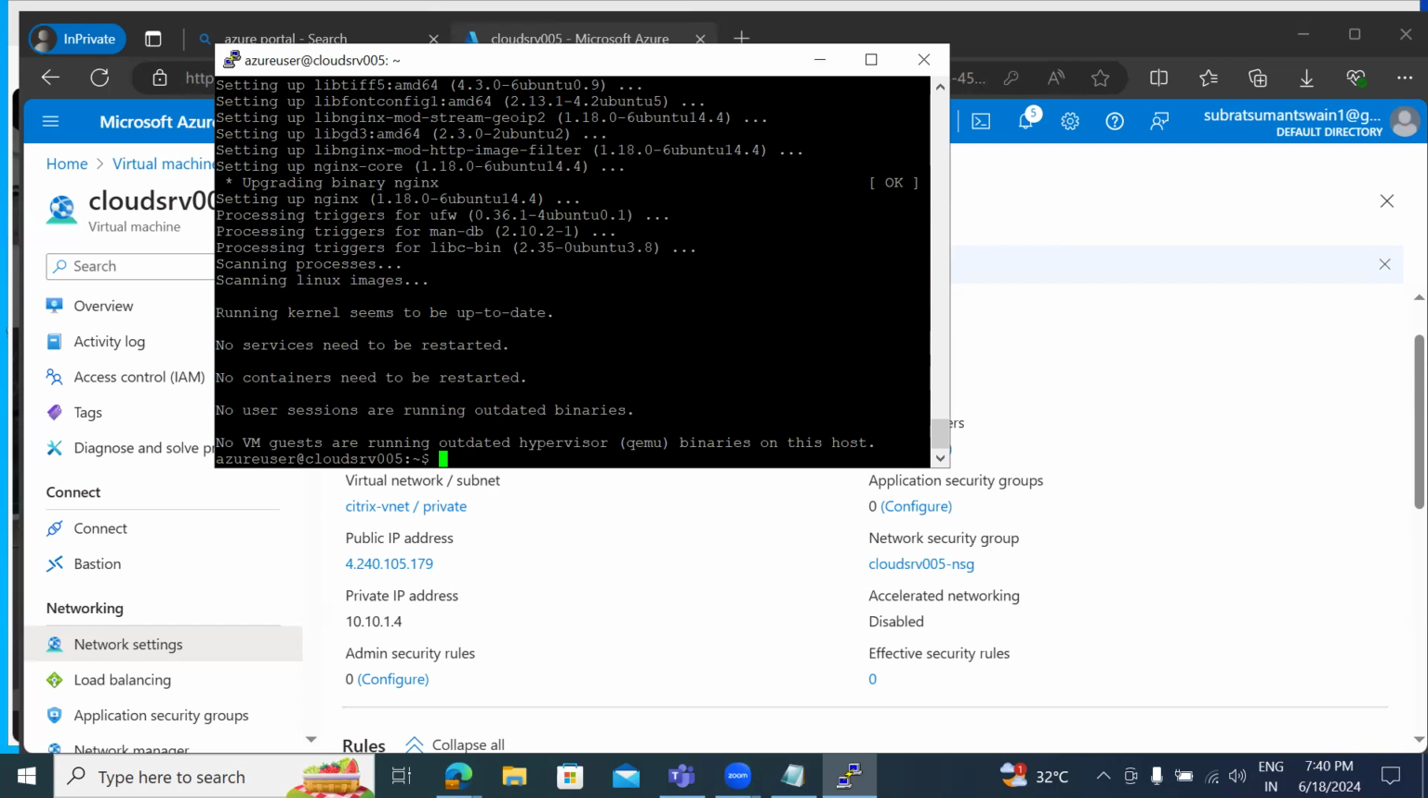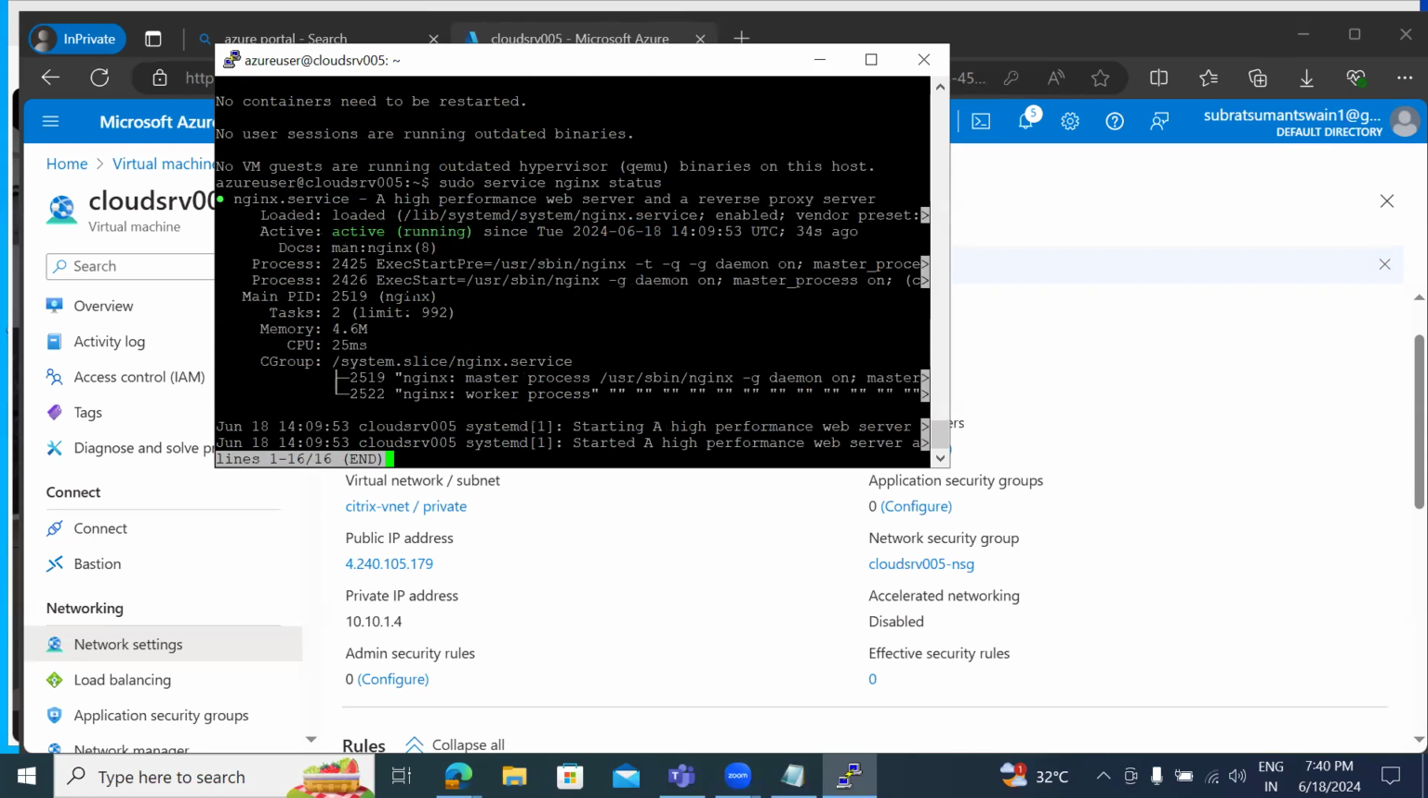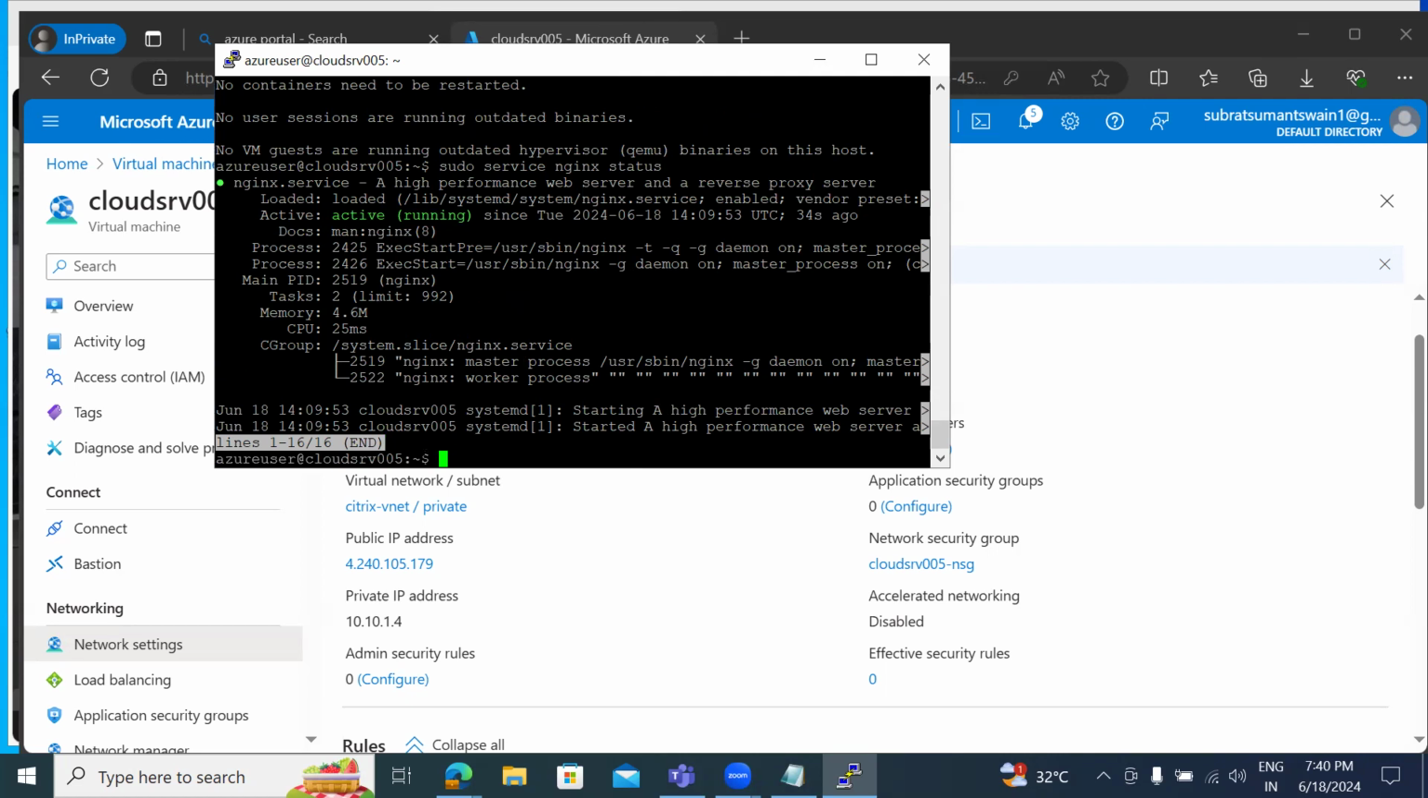Okay, now that the application has been installed, we need to check in the service whether that service is running or not. sudo service nginx status. Now it shows active, right? If you want to exit from this, enter Control C.